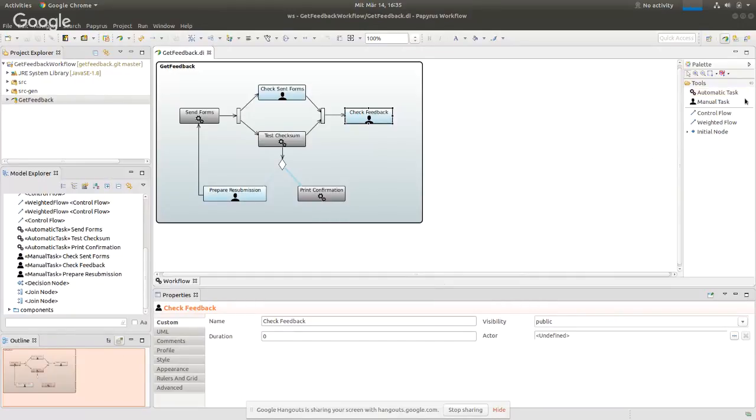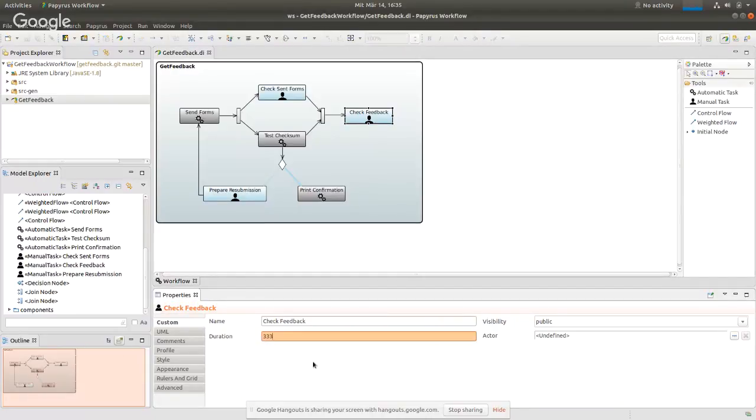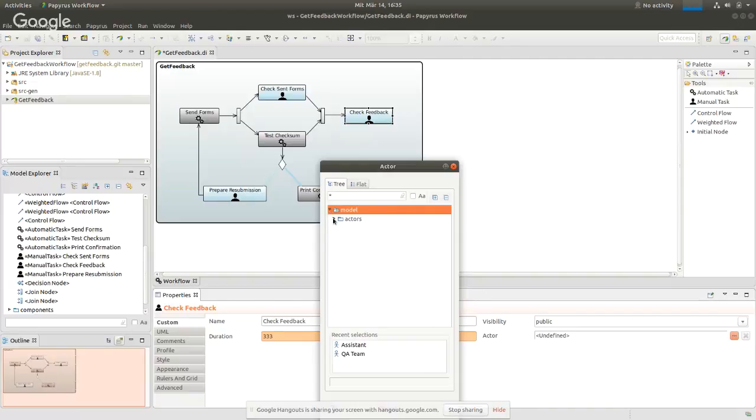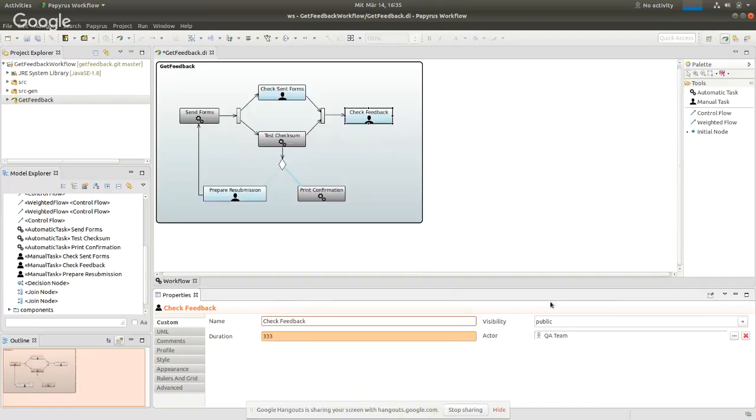So for instance, here you only see the parts of the language that we would like really to use. You can also see that the property view has only those properties that we would like the user to be able to change, which is basically the duration, where the user can add something, or the actor. Here I've selected a manual task, the actor that is responsible for this manual task, where I'm only allowed to select actors anymore, and I can then just select one and specify that.